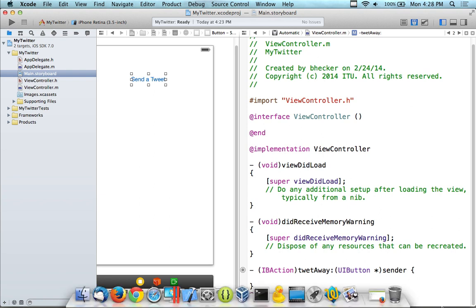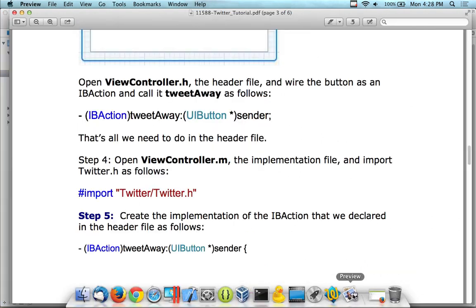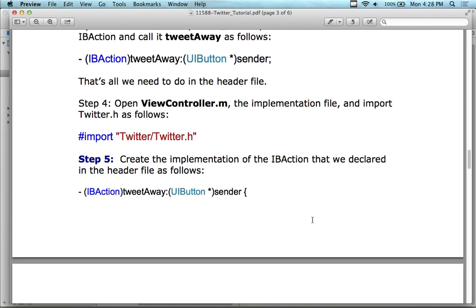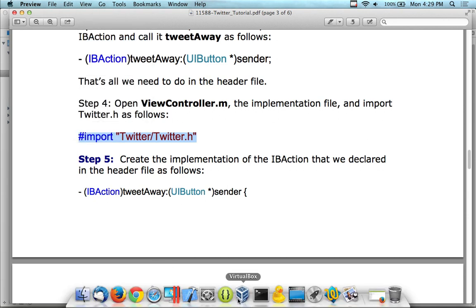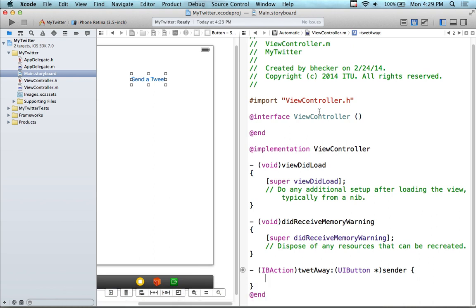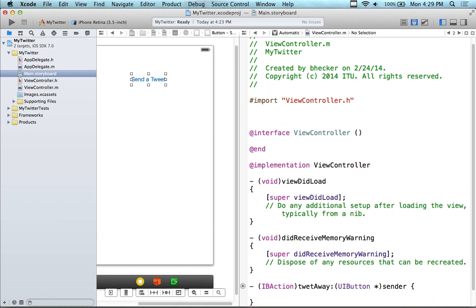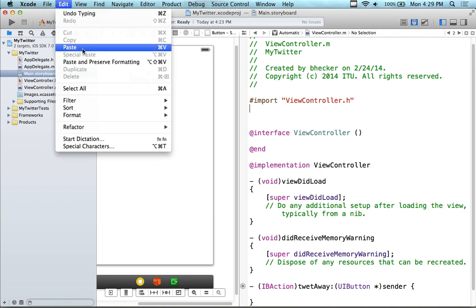So now all we're going to do is put code in here to send a tweet. It's actually kind of easy. In the viewcontroller.m file, we have to import the framework in order to add the functionality to the method, because we're going to make an instance of an object to tweet. So go ahead and copy this import line, and we're going to stick it at the top of the project. This is in the viewcontroller.m file. I'm going to edit and paste.